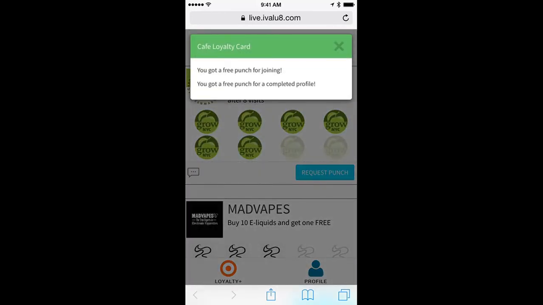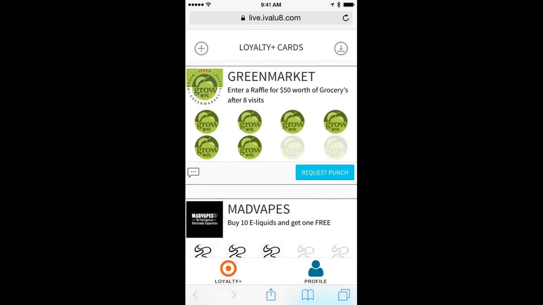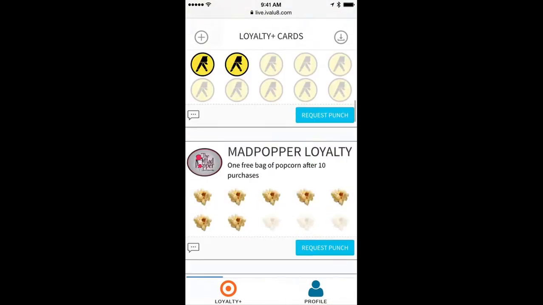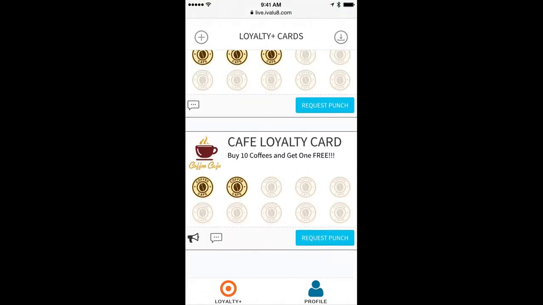And you actually see that I got a couple of free punches for joining, and I got a free punch because my profile has already been completed. And that's because I actually already have some loyalty cards created, and I've done this before. But let's scroll down to actually view. And so you see the Cafe Loyalty card actually appears on the phone with the logo and the title and the offer and the punch images.